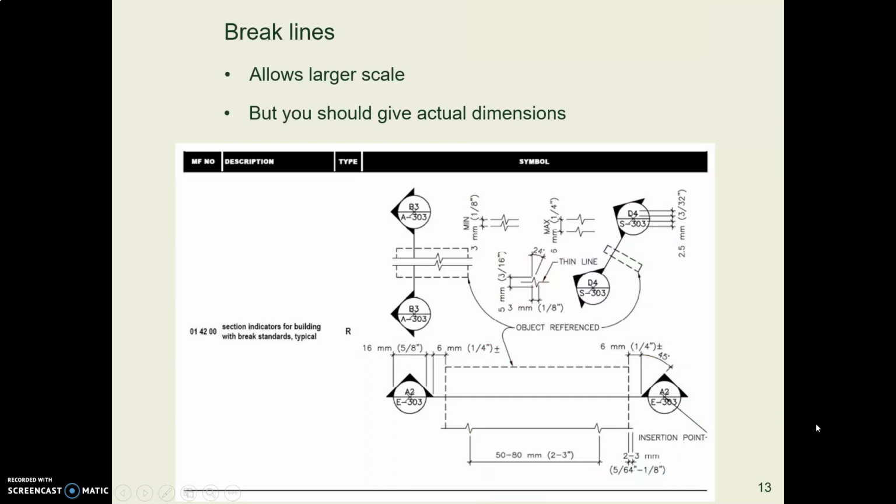Sometimes you have a big old long building with nothing really happening in the middle that you want to show. You just have something at each end that you would like to section. So what you can do then is put a break line in there and just show a larger detail at each end, and then the break line tells the reader there's some stuff missing out of here.